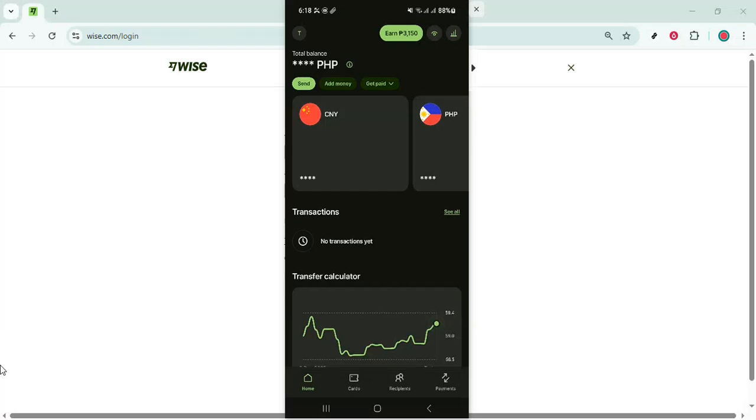In today's video, I'm going to teach you how to find Wise transaction history. If you've ever needed to quickly check a payment, confirm a transfer, or review your recent activity in Wise, this walkthrough will show you exactly where to look and what to expect using the mobile app.